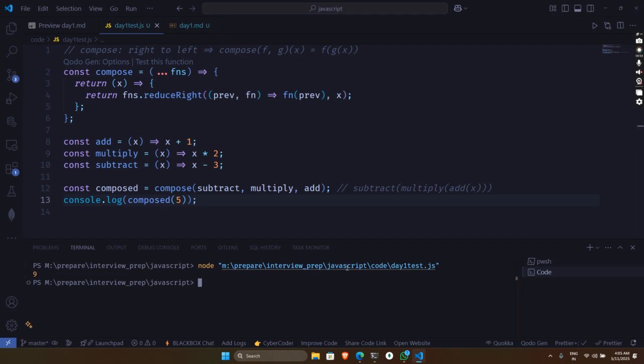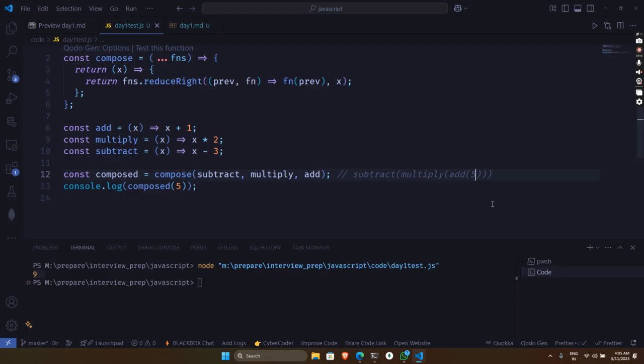So you can see here we got the result as 9. So how did we get 9? Let's check. Here I passed 5. First it will add. In the add function it takes the parameter 5, and here 5 plus 1 is 6. Here we got 6.